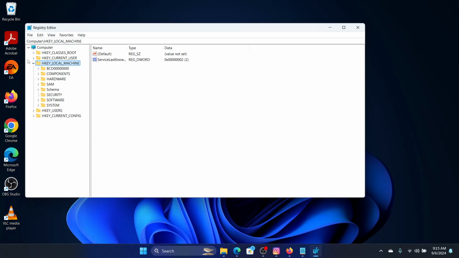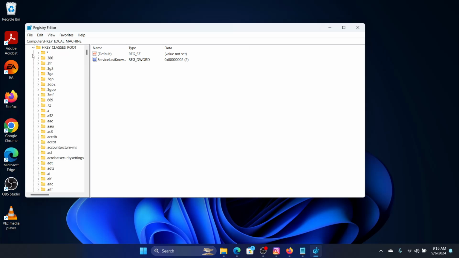Now we will look for HKey classes root, expand it, and then we will look for .vbs. So this is in alphabetical order. We need to go right down to .vbs file. Okay, here it is, and we need to check for .vbs.